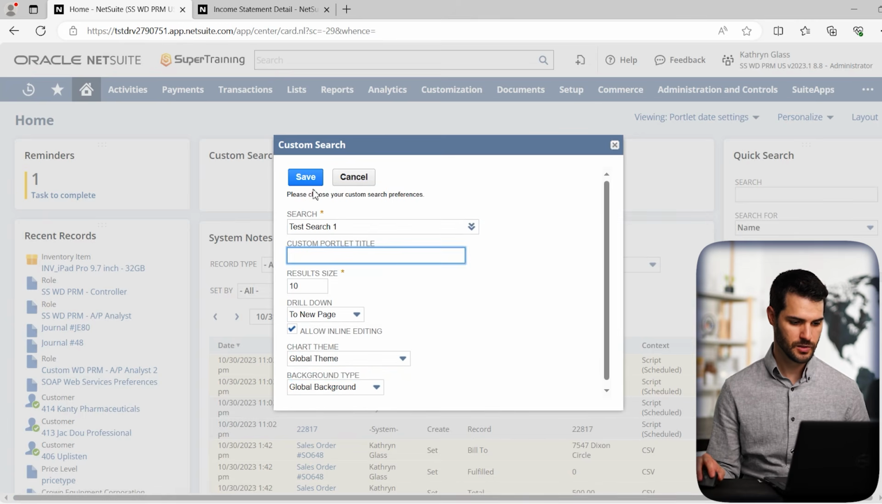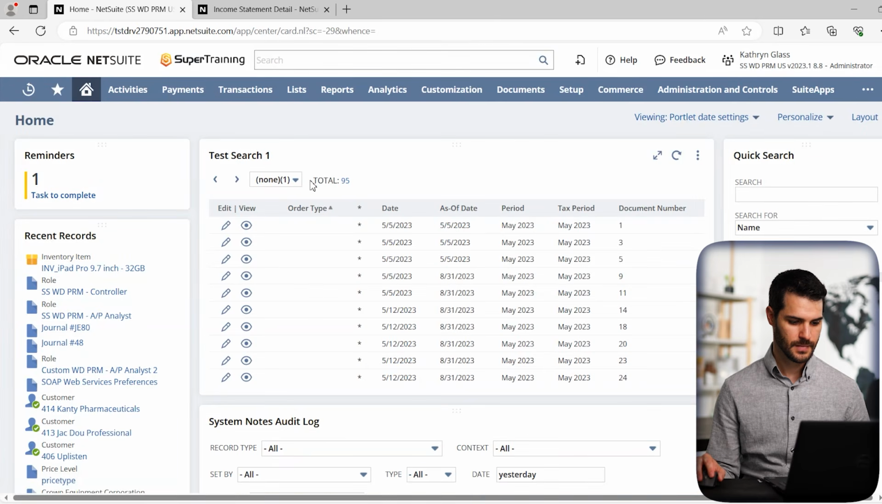Test search 1. So I'm going to hit save. And now we've pulled up, based on that saved search that I made, I can add it as a portlet right here on my dashboard. So as you can see, it's pretty easy to add these things to your dashboard. So those are the basics of saved searches.